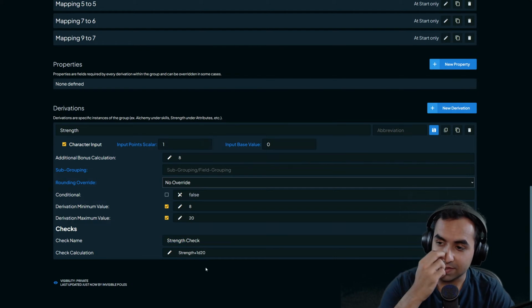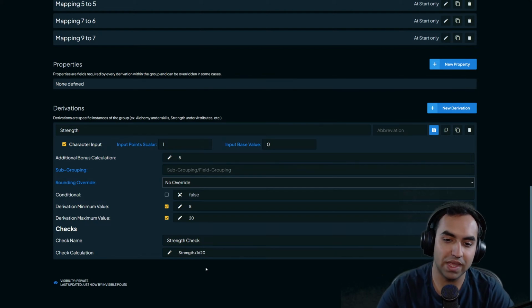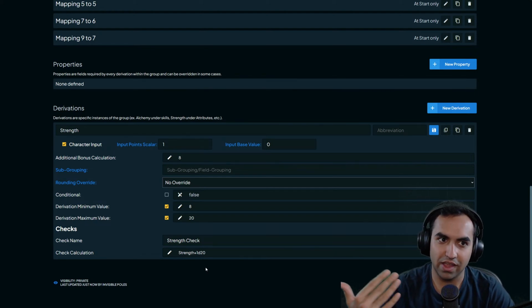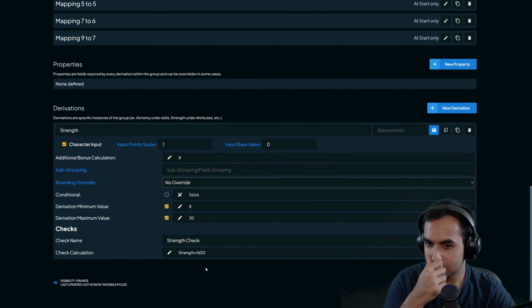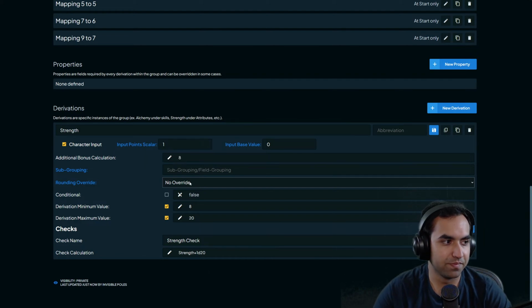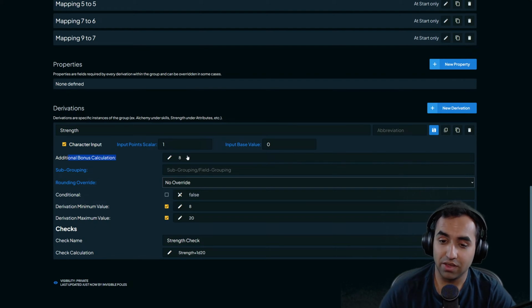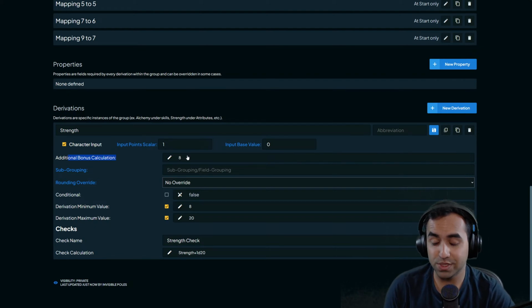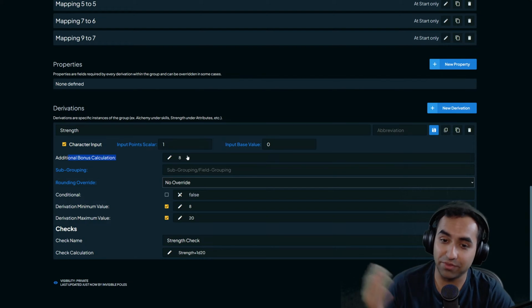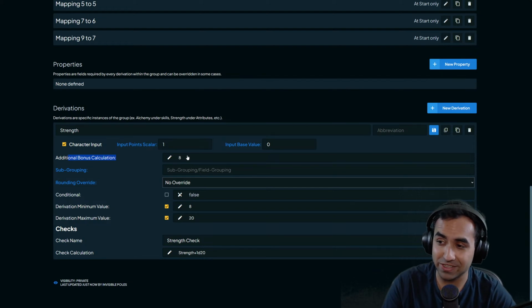What is the point of checks? Checks are basically a way to set up a calculation that happens when you roll a die. So if we had set up this additional bonus calculation to have a 1d20, then when characters are created, or specifically when a character enters a campaign, they would have to roll that 1d20 and then that number gets locked in.